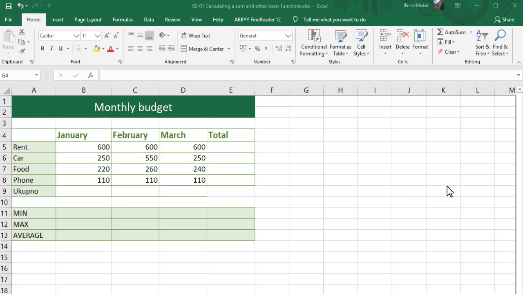Here we have a table for a monthly budget for 3 months, and we need to calculate some things. We need to calculate the totals, find the minimum and maximum values, and calculate the average value for every month. We will see how to use the AutoSum function and how to find some functions and apply them in Excel.